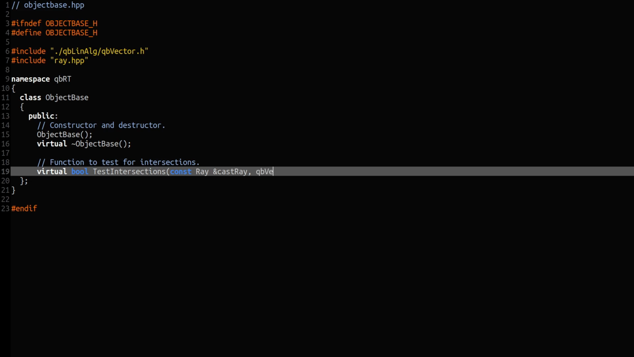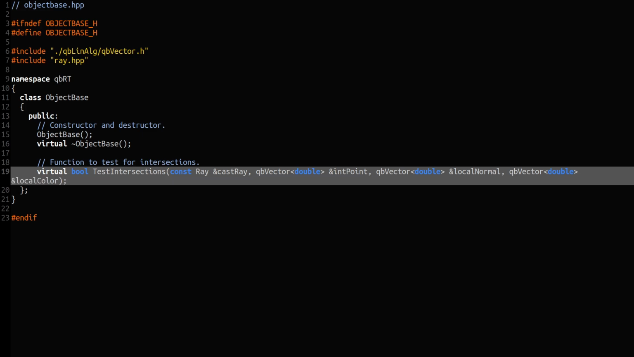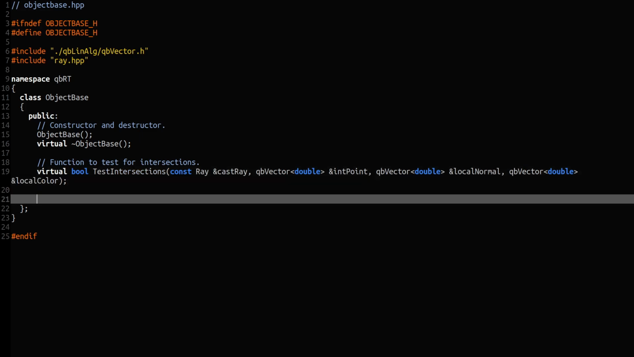We then have qbVector<double> reference intPoint. So we're going to use that so that we can return the intersection point. We then have qbVector<double> reference localNormal, which we can use to return the local normal. And finally, qbVector<double> reference localColor, which we can use obviously to return the local color. Apologies for the line wrapping there, but I think you should be able to see what I've done.